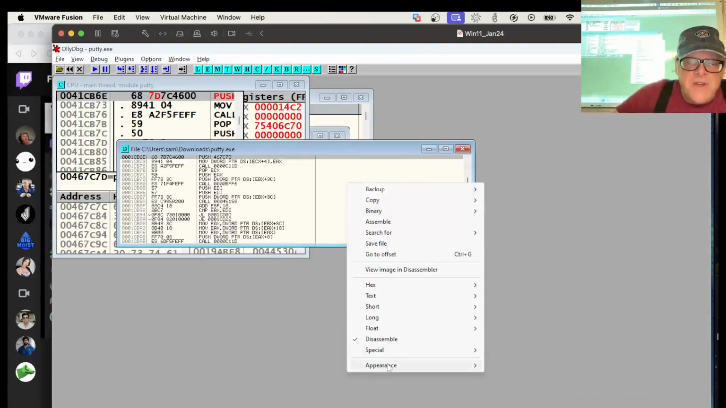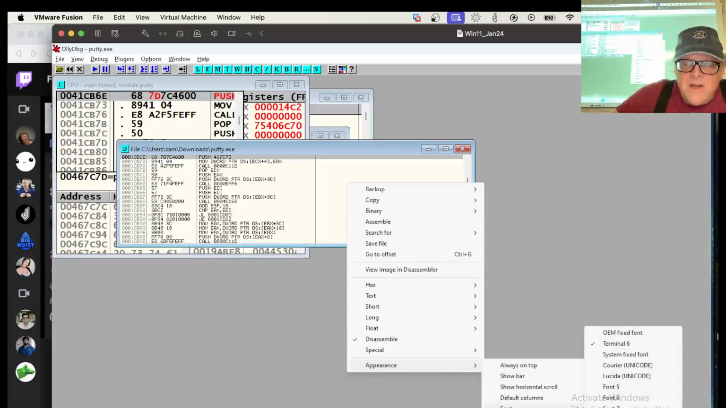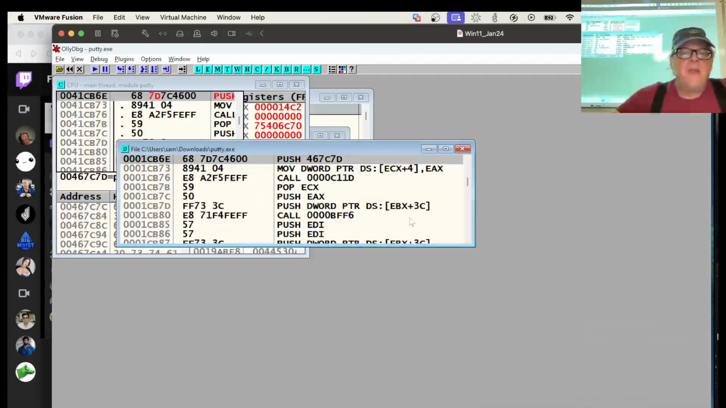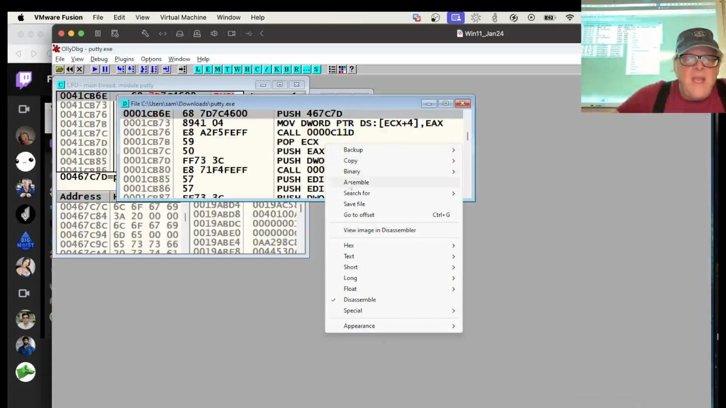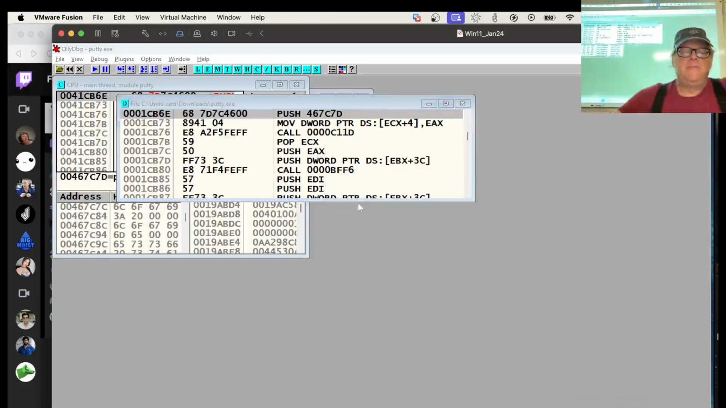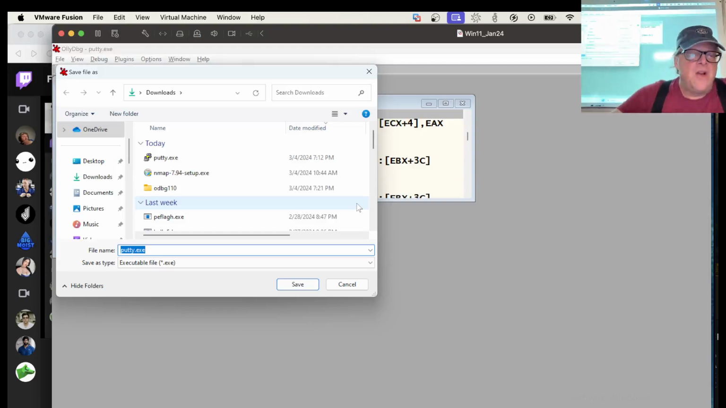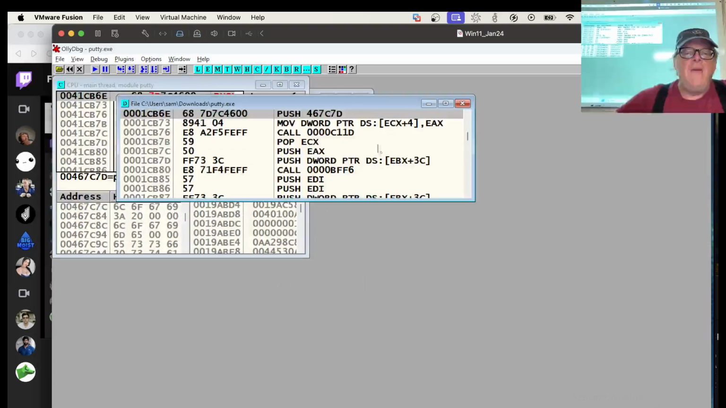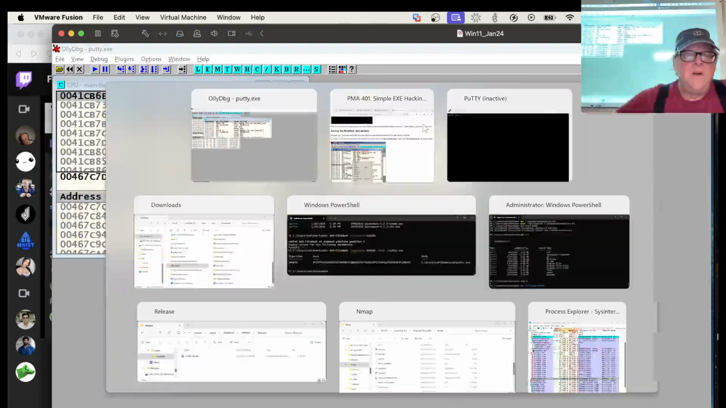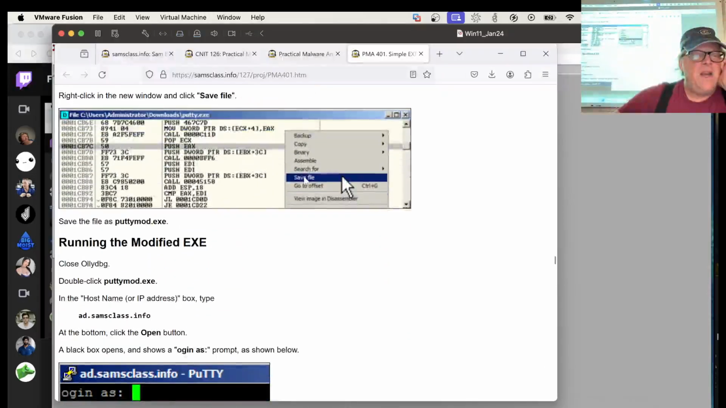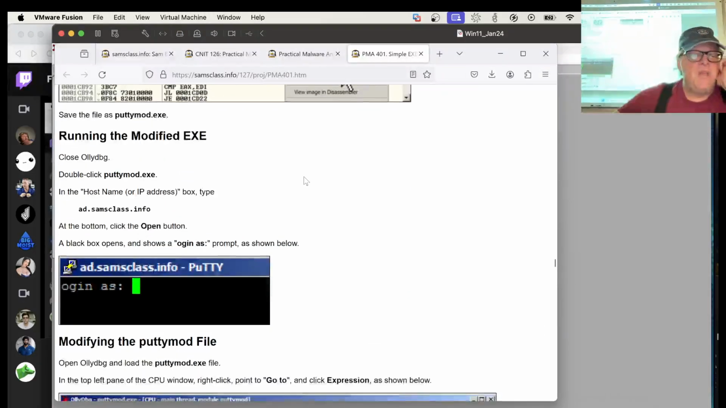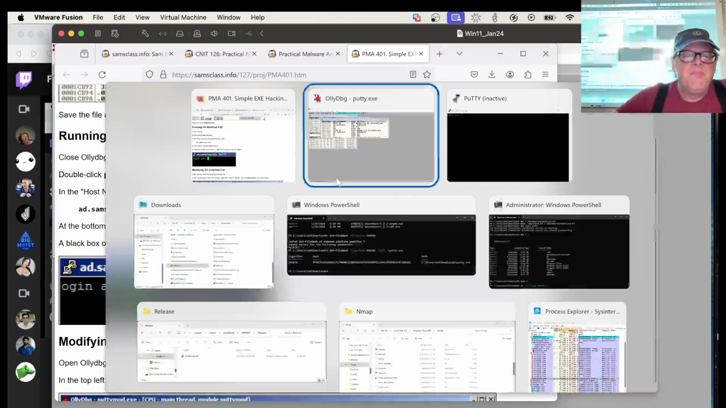Let me fix the font so you can see it. Font OEM. All right. So this is the modified PuTTY, and I can just right-click and save file. There. In downloads, I'll call it putty2. All right. So there's a PuTTY that will have a different prompt. Now, we go back to here. I've saved it. All right, and now I can close Ollie and run the modified one and make sure it works. Might as well do that.